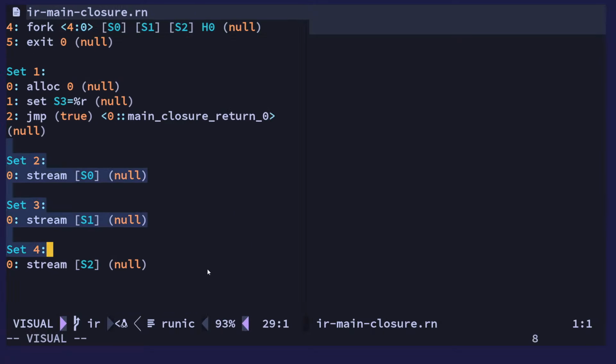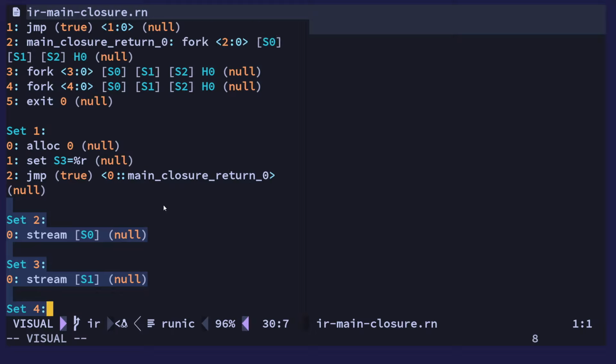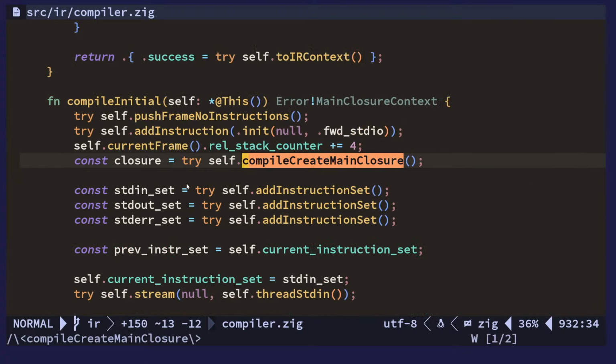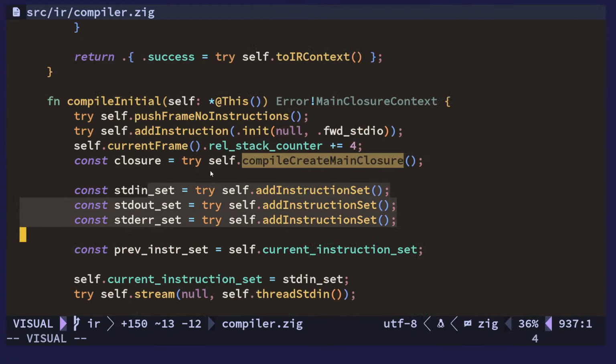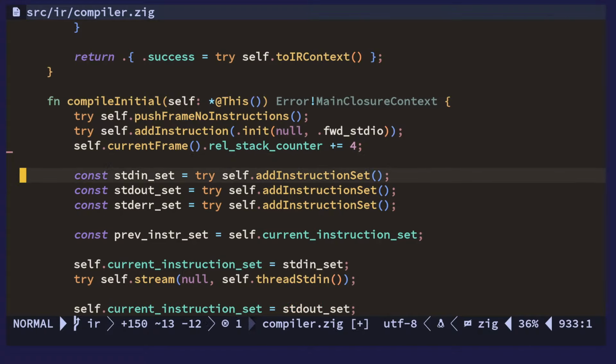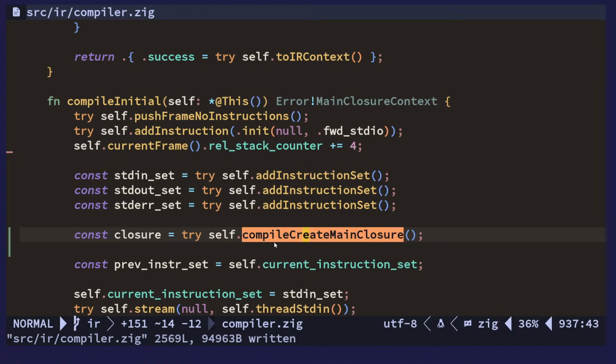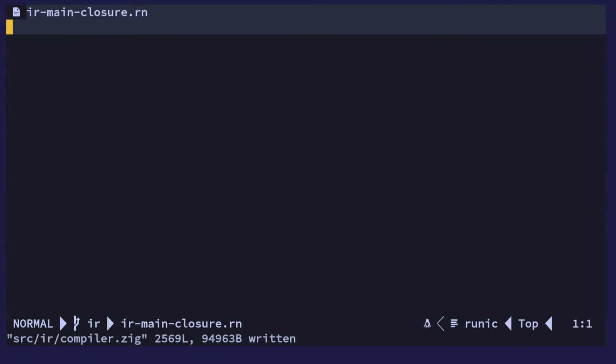So actually, yeah, we have these sets, which are the streams. We have this set, which is the main closure creation thing. I think I want to align those a little bit differently because we might have hard-coded the number of those sets. So I just want to restore that number there.